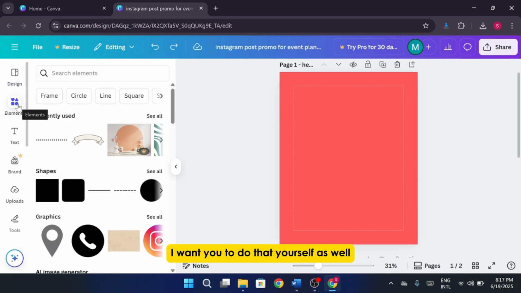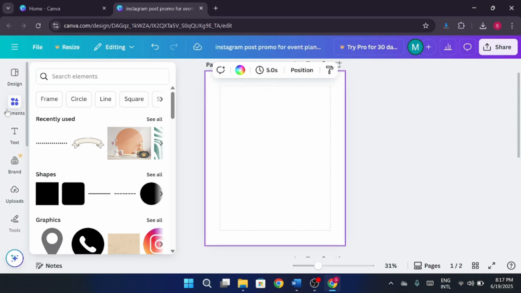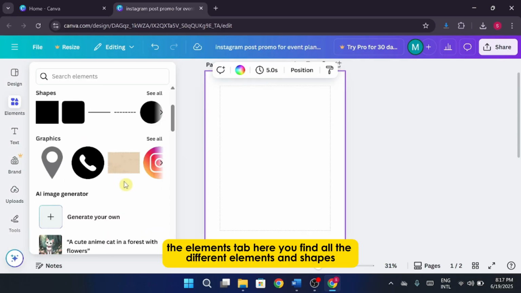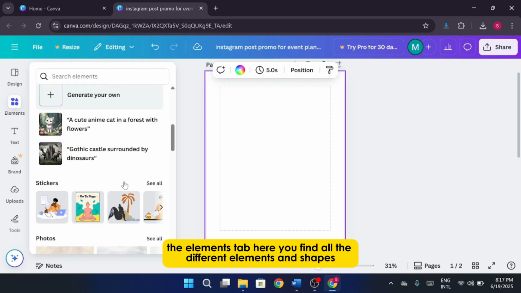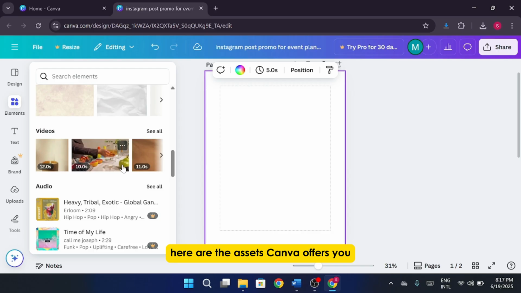I want you to do that yourself as well. We will also design something completely from scratch. Now let's move to the second tab, the Elements tab. Here you find all the different elements and shapes. Here are the assets Canva offers you.